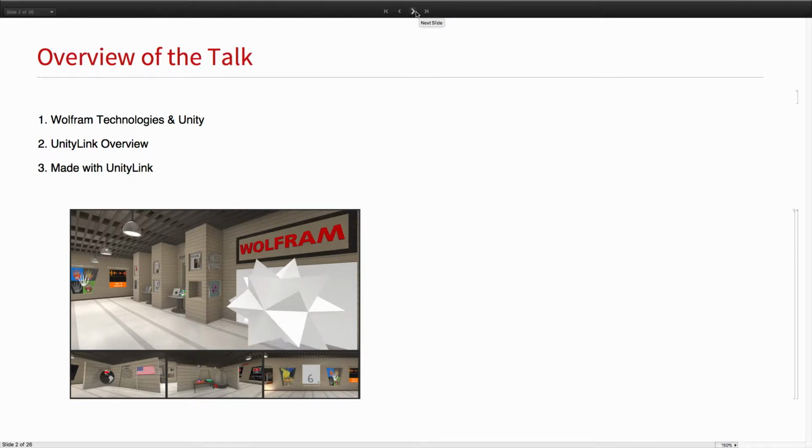And I'll probably give a short view of the integration from the Unity side. And then Alec will take from there and talk about Unity from the Wolfram language side, and all the nice demos he built and other people built with Unity.